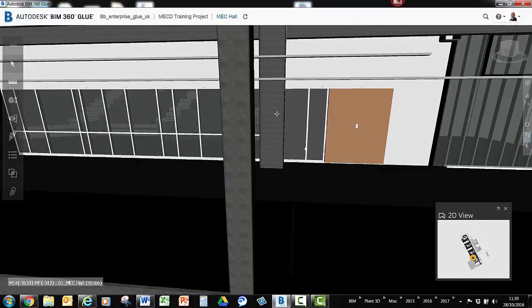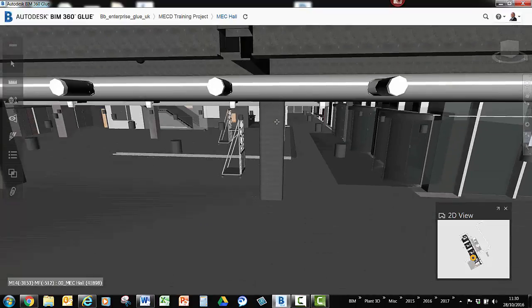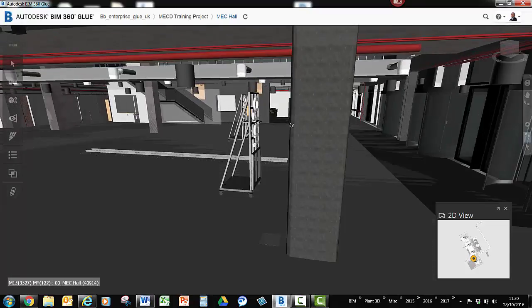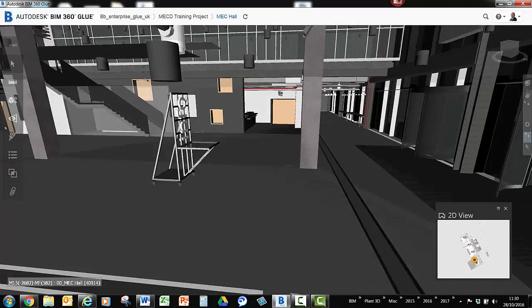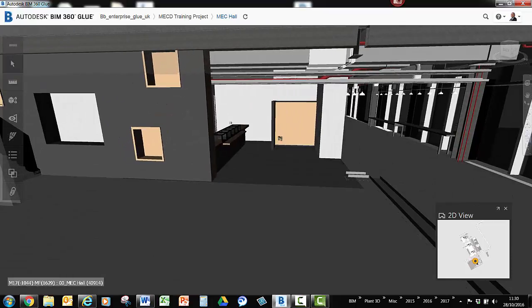Again, if we wanted to drop down, we can slowly drop down, and then we're heading towards the reception desk there now. There's the reception desk. So it does take a bit of practice, a bit of use.